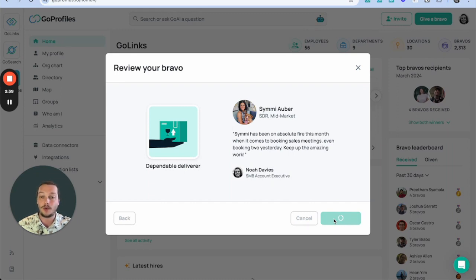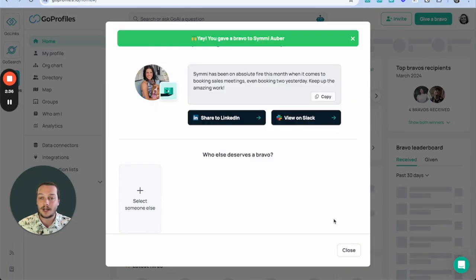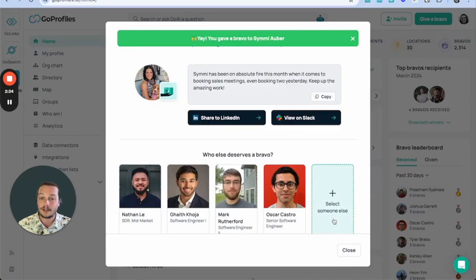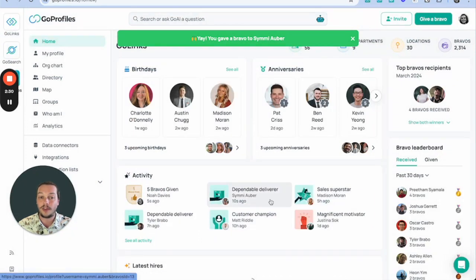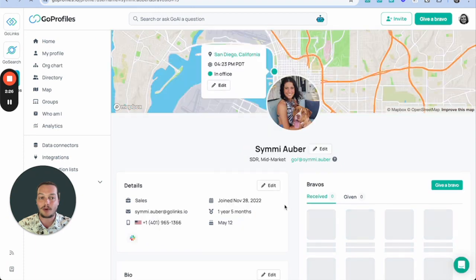Once I give that Bravo, it's going to show up in a couple places. It'll show up in your internal chat, such as Slack, MS Teams, or Google Chat. And it'll show up here within the activity section as well. We can click here and see what that Bravo was that was given.